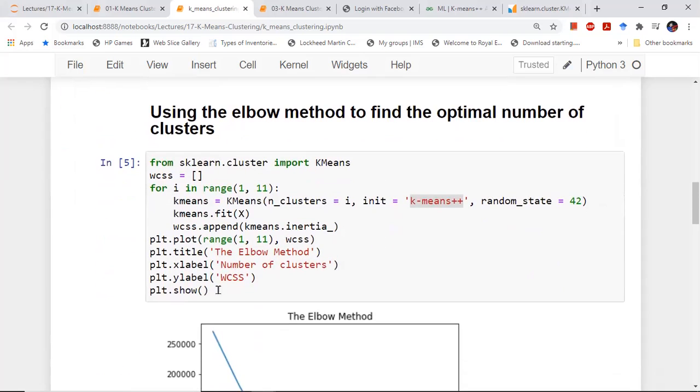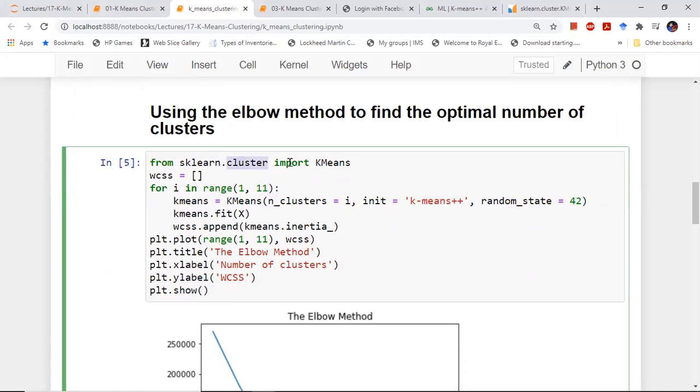Now let's look at the elbow method to find the optimal number of clusters. From sklearn.cluster, let's import KMeans. WCSS stands for within cluster sum of squares, because we want to compare the within cluster squared error, the distances of all the data points from the cluster center. We have created an empty list which will store all the sums of squared errors. Now I want to run a for loop from 1 to 10, as in I want the number of clusters to be 1, 2, 3, 4, 5, 6, 7, 8, 9 and 10.